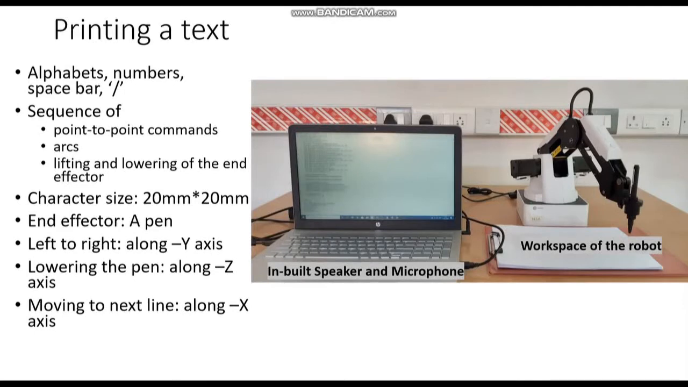In this demonstration, the robot has been programmed to print a text based on the audio command given by the user. Characters such as alphabets, numbers, spacebar, and slash have been coded as a sequence of commands corresponding to points, arcs, lowering and lifting of the end effector.